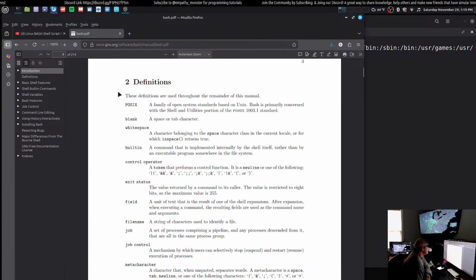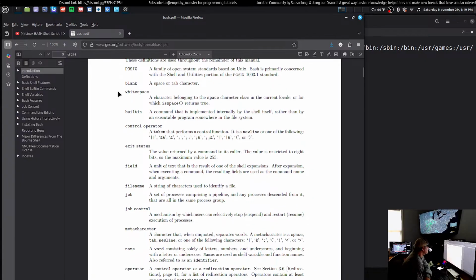These definitions are used throughout the remainder of the manual. POSIX, a family of open system standards based on Unix. Bash is primarily concerned with the shell and utility portions of the POSIX 1003.1 standard. Blank, a space or tab character. Whitespace, a character belonging to the space character class in the current locale. Man, when was this written? Holy cow. Let's see here.